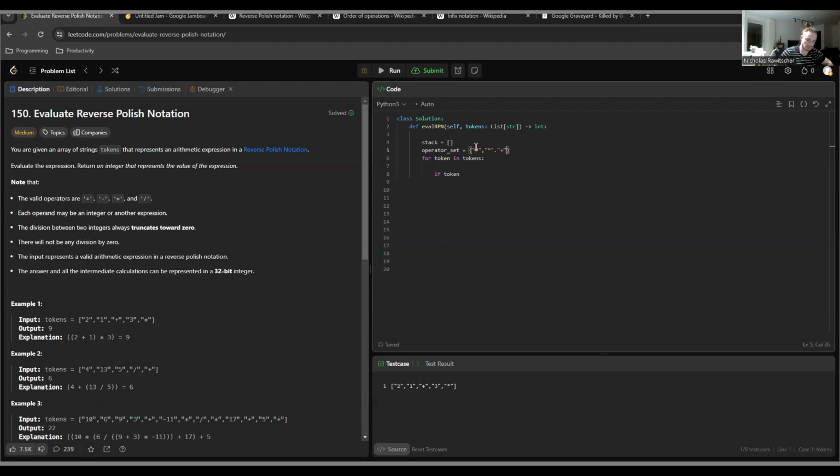And then we're gonna have addition and subtraction. So we're gonna say if token not in operator set, we're of course gonna push it to the stack, as we saw in the Jamboard. This just avoids us having a long if statement, like if token does not equal this and if token does not equal that. So this is much cleaner. Okay, and then we ignore the rest.